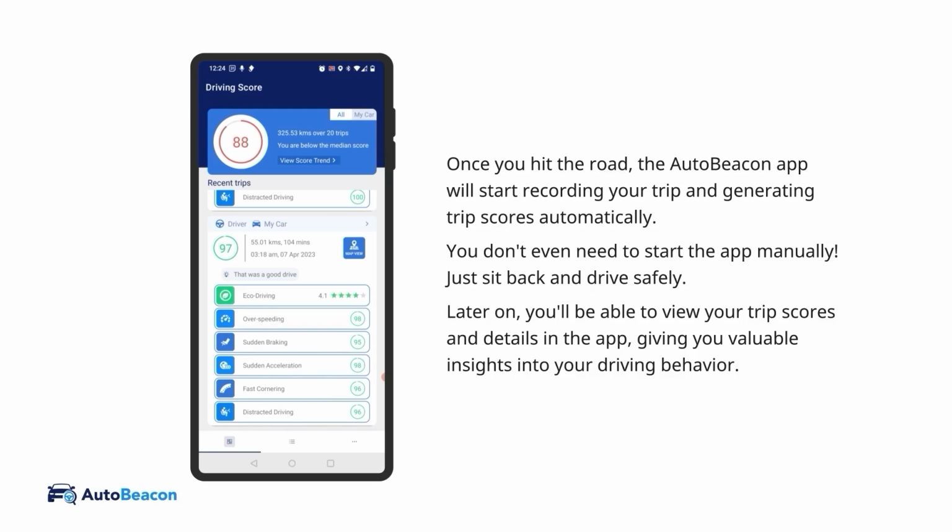Once you hit the road, the Autobeacon app will start recording your trip and generating trip scores automatically. You don't even need to start the app manually, just sit back and drive safely.